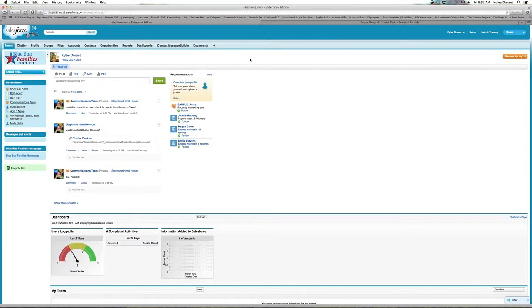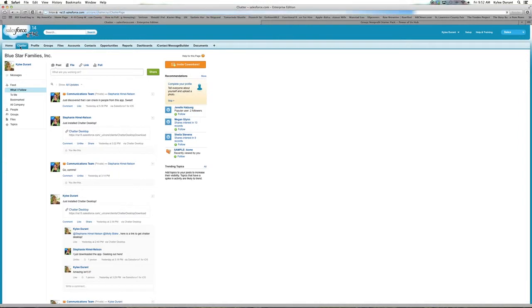So first things first, how do I set up my Chatter so I can start using it? The first thing you're going to want to do, there are a couple different ways you can get to Chatter. As you can see, there's a link right here. You can just click on this tab. It will take you right into Chatter and directly into where your groups are, where your people are, how to start following trending topics, etc.